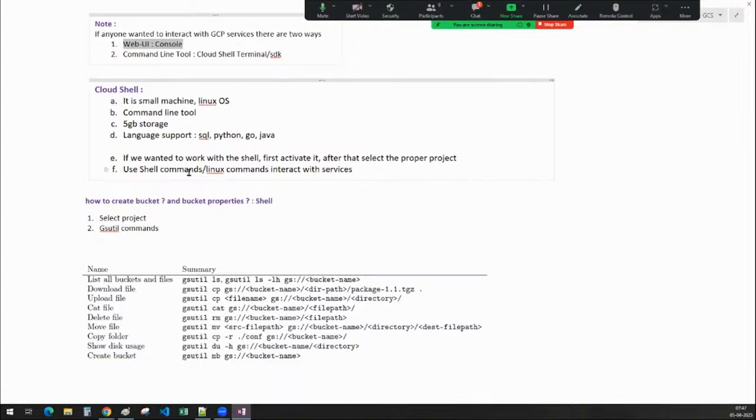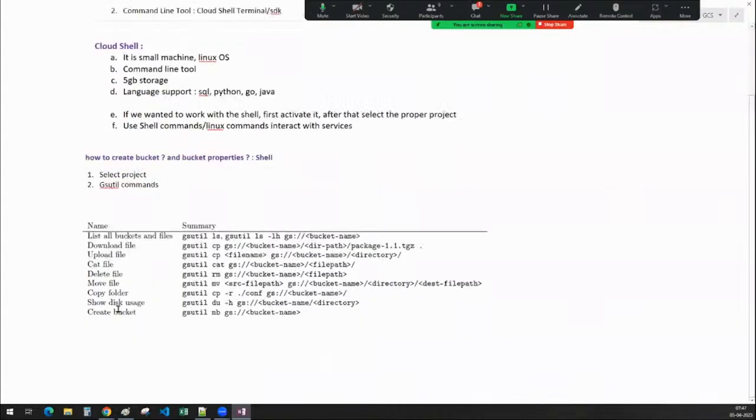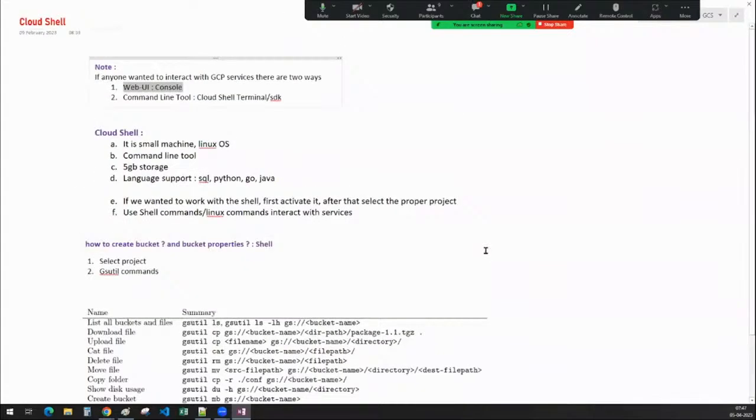Those commands will be available. I will tell you how to do that because I have listed them here. One by one we will see. We need not hurry. We are not in a hurry, guys. So what we will do?